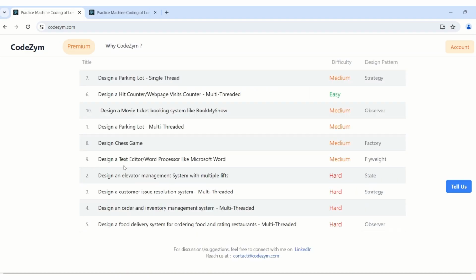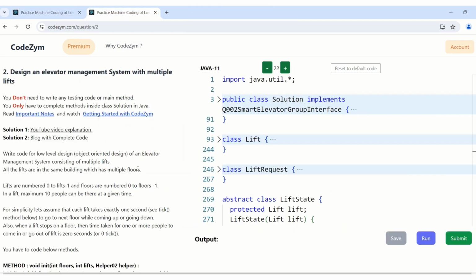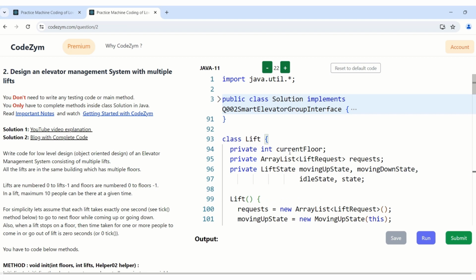So coming to our question, design an elevator management system with multiple lifts. We do not need to actually solve this question. We just want to show you how to use the state design pattern in this question. So the elevator management system has a class Lift. Every lift will have a current floor, then it will have a list of requests. Basically, in a smart elevator system, the user presses the destination button or the destination floor, so the request will be known in advance, or they will be assigned in advance for a given lift.